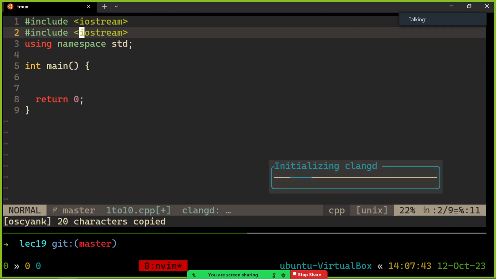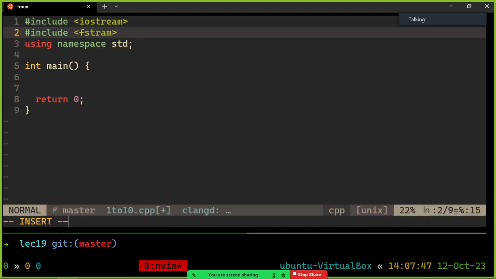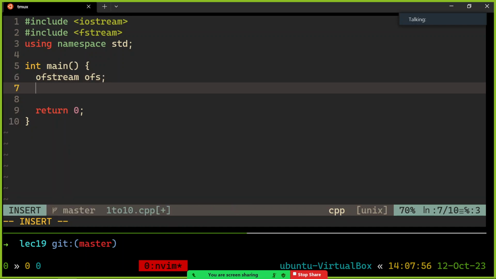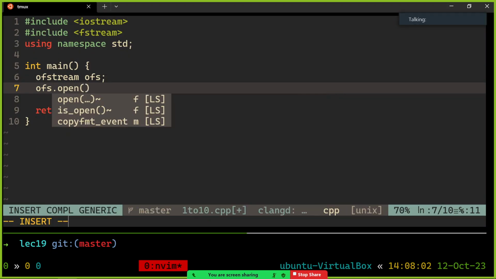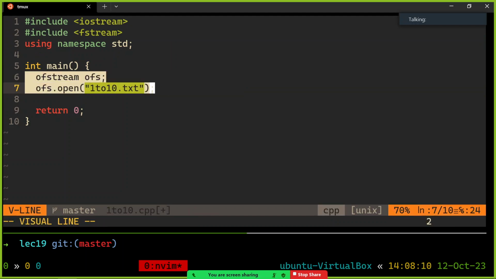So we're going to include fstream. That gives us access to ofstream, the type. And so we're going to declare it: ofstream ofs. And then we want to open the file in this object. We open the file with the file name, just pass along the string, ofs.open. You give a string, that's the file name you want to open. So we'll call it 1to10.txt for a text file. And so that'll have it open and ready to write to.